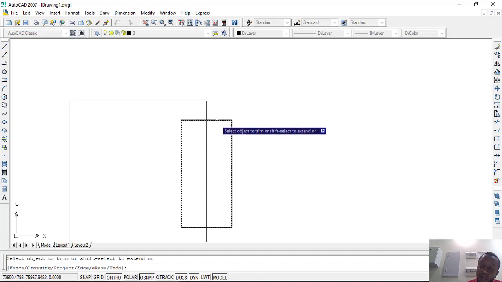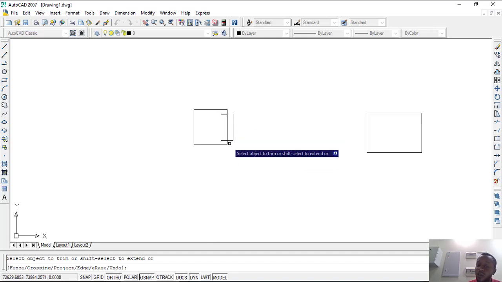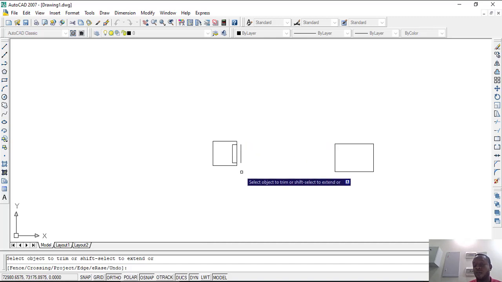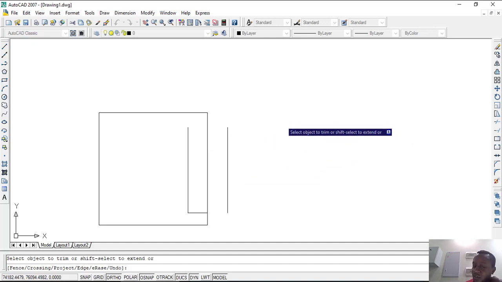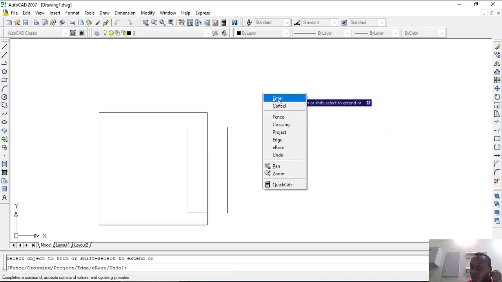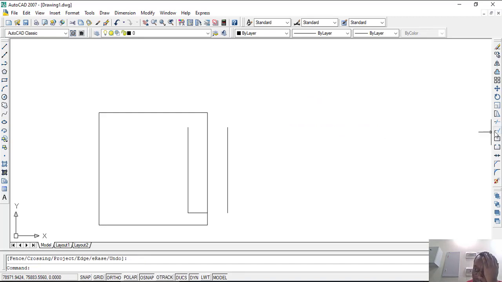So let's say I want to remove this particular line, I click it to go. Let's say I want to remove this one, I click it to go. But this particular one I can no longer trim because it did not intersect. So this is how you use your trim. Okay, so I can stop the trim and then pick the next one.